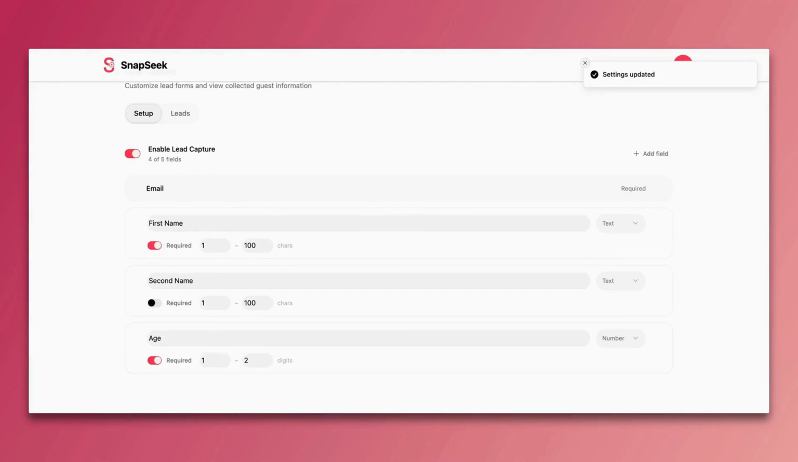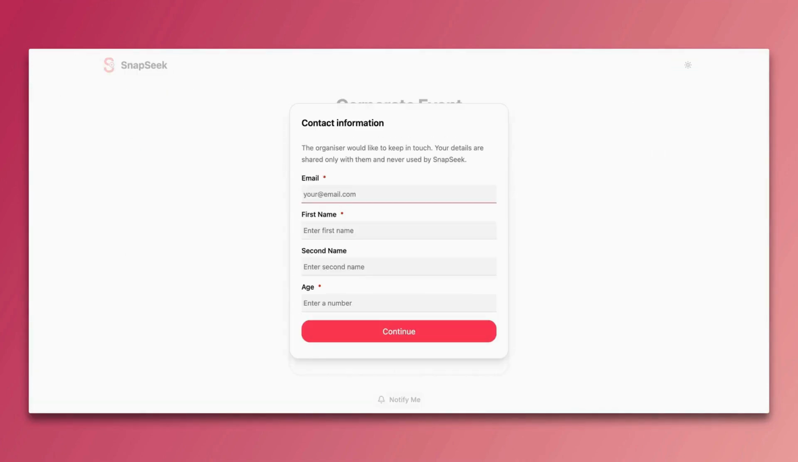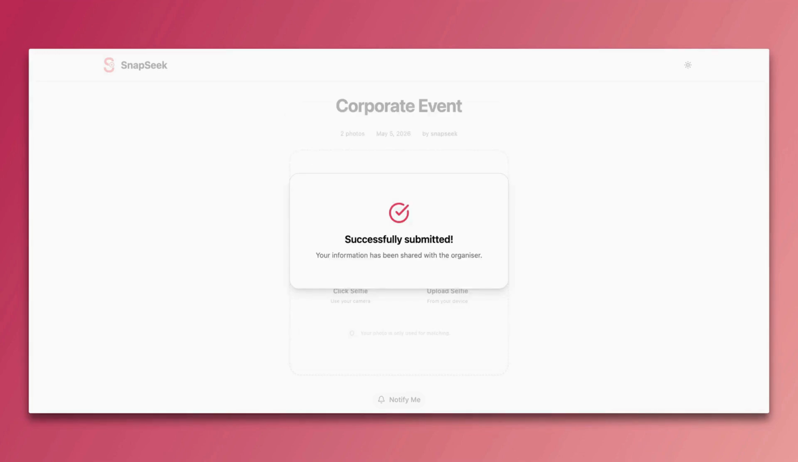Now, let's see the guest experience. When a guest searches for their photos, they'll be greeted by your custom form. They must fill out all required fields to proceed. Once they click Continue, their details are registered and they can instantly view their photos.